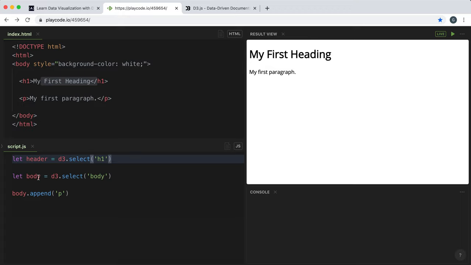So if we wanted to set the text for this paragraph, for example, we would just do .text, because we've already selected the paragraph element here, and we can just give it a string, and it adds that string into the paragraph.